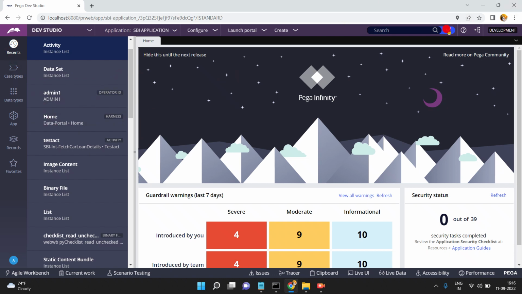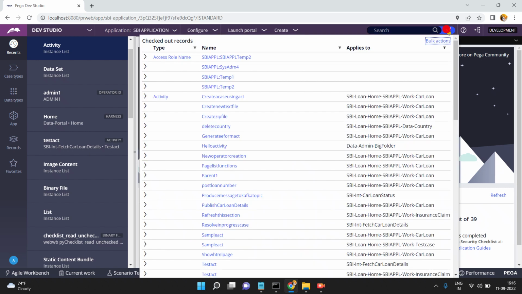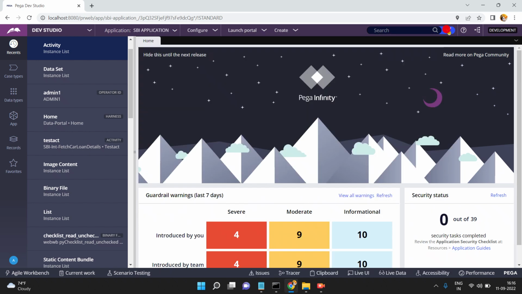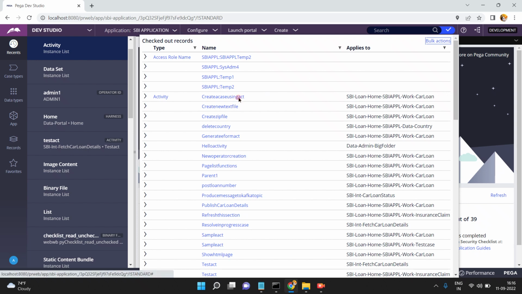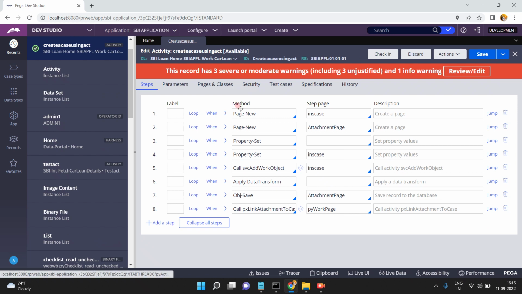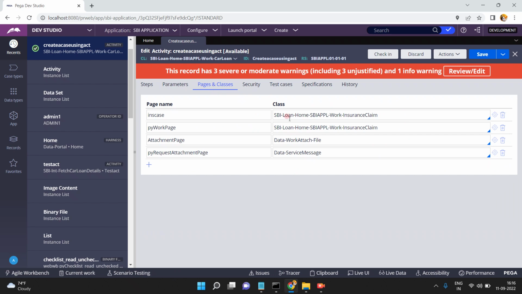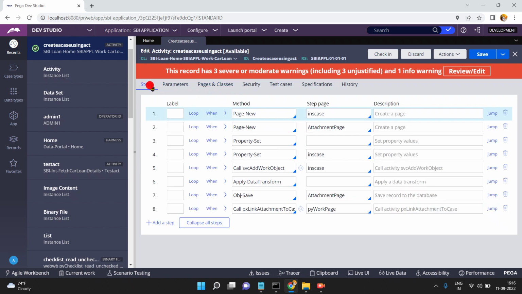So let me open my same activity. So create a case using an activity as usual. Page new, this is the ins case. To this case only I am going to attach the file.